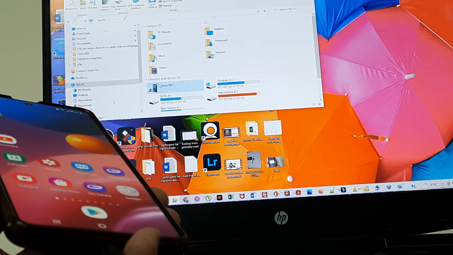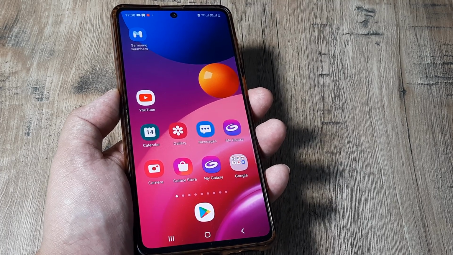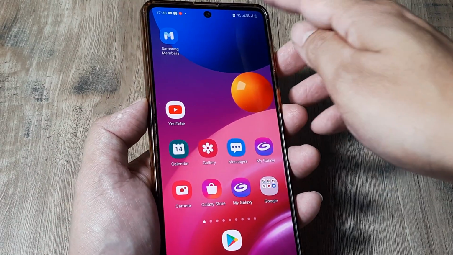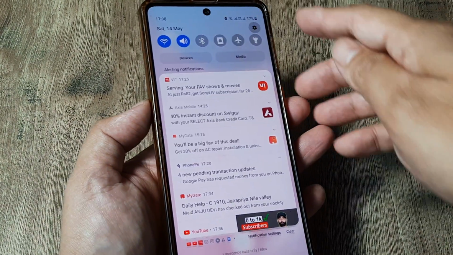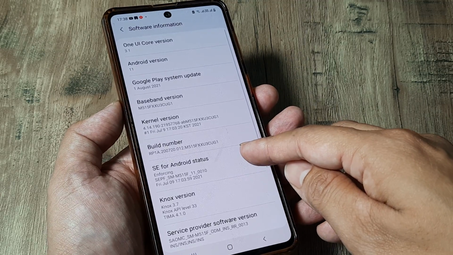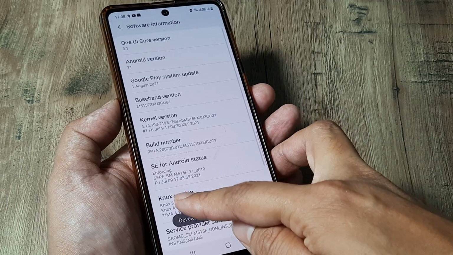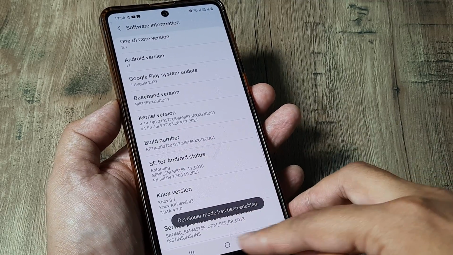So how do we fix this? One of the ways is to turn on USB tethering via the developer options. First, let's turn on the developer options. Head to settings, tap on about phone, go to software information, tap on build number 7 times, and when prompted for the screen pattern, you can see it says the developer mode has been enabled.